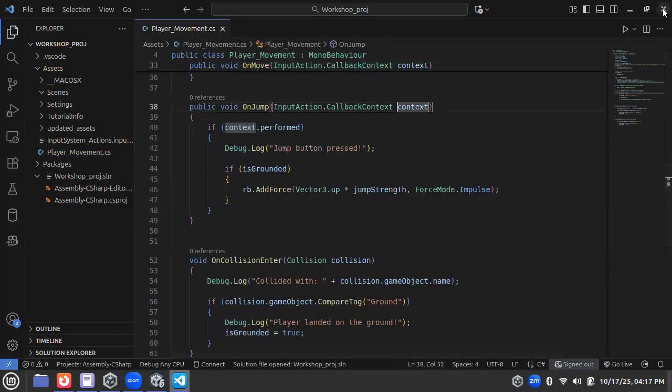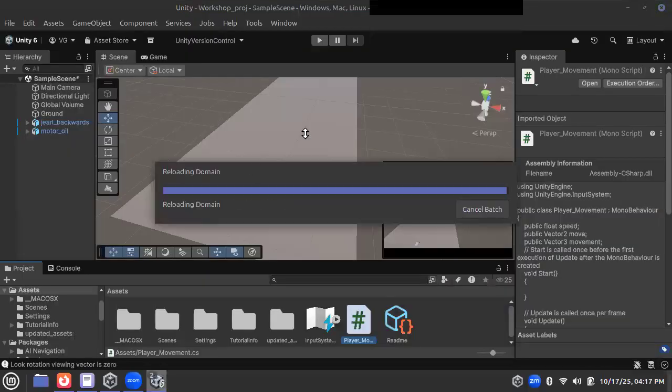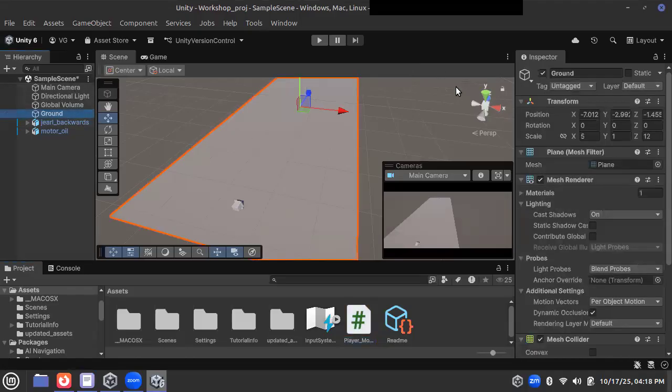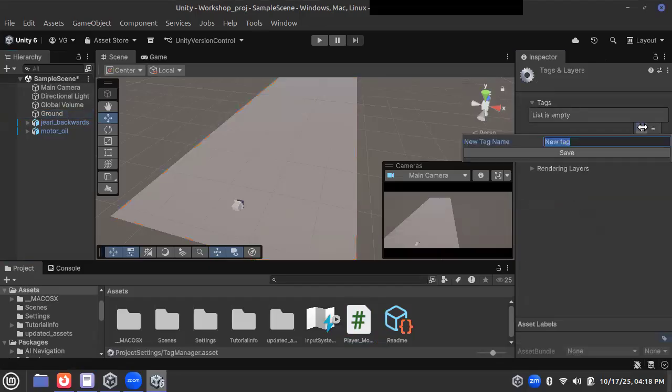So we're gonna go back to the editor and let it compile. Okay. Now we're gonna add the tag. So we're gonna hit find ground, which is the plane. Here, there's a tag dropdown, if you see that. Right now it's untagged. So we're gonna open it, click add tag. And then what did I call it? Ground, I think. Yeah, so ground. And you want to spell it exactly how you had it in the script, otherwise it won't register. So ground, hit save.